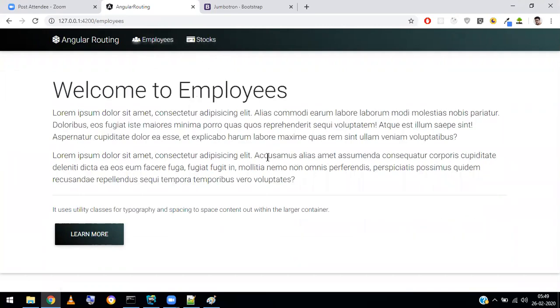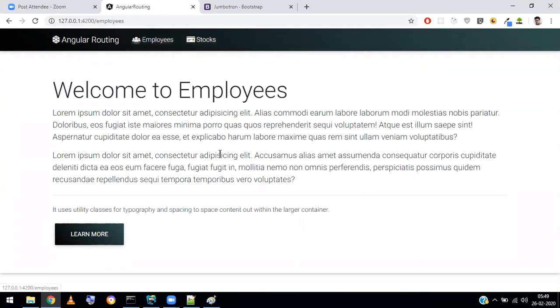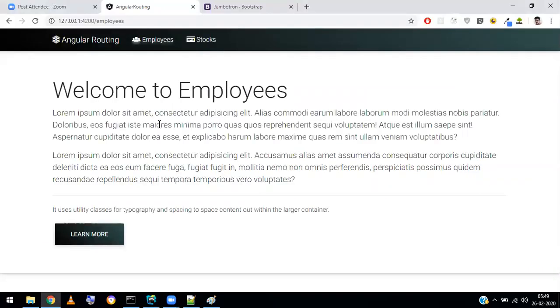So we made this, but I want to do one small configuration. When I click on employees it has to follow one theme, and stocks has to follow another theme, so that you can easily understand that we're on the stock page. So the small concept here is you want that, or else keep the same. Okay, I'll just change this.